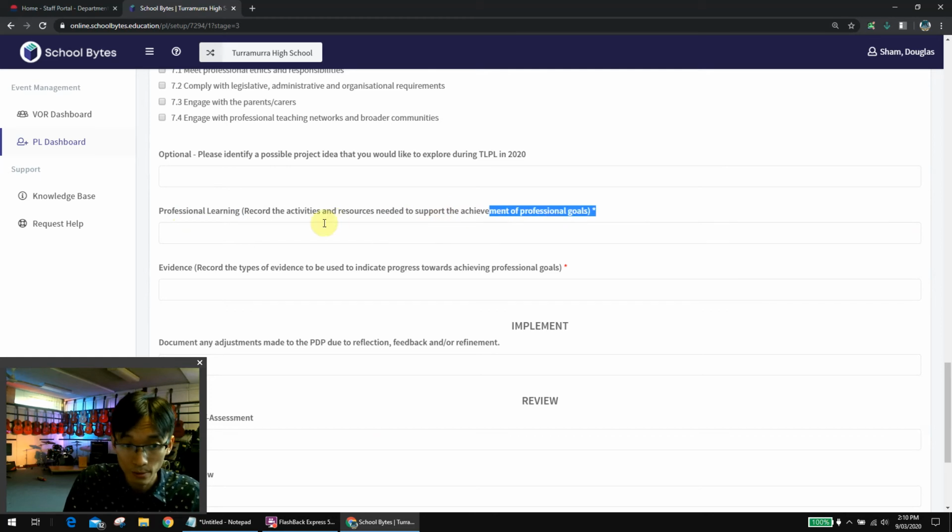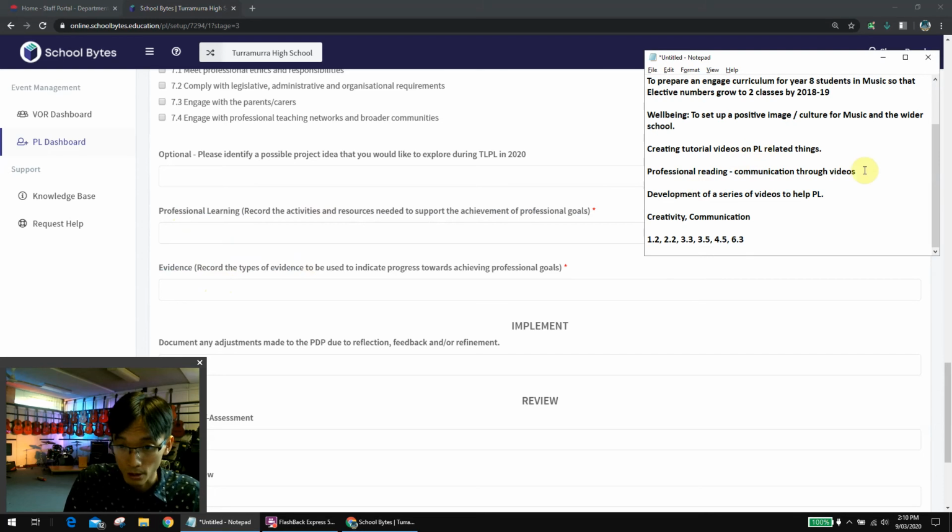Once you've done that, you do need to fill in how you're going to achieve the goals. So how the school can support you and what sort of evidence you're going to provide to say that you've met your goals. So make sure you fill out those boxes. The rest of them are optional.